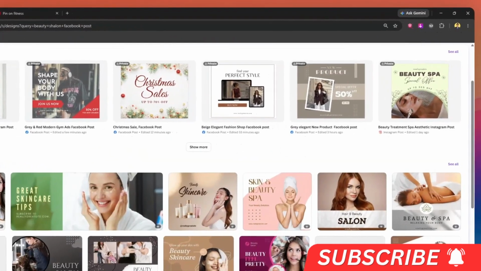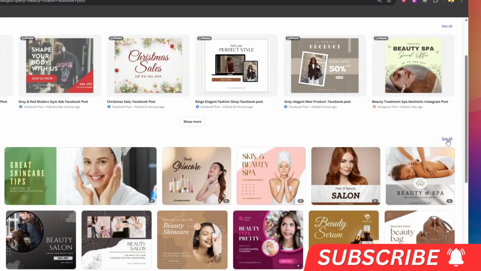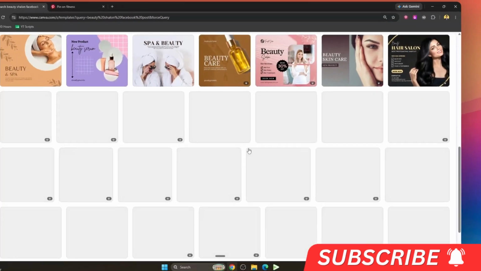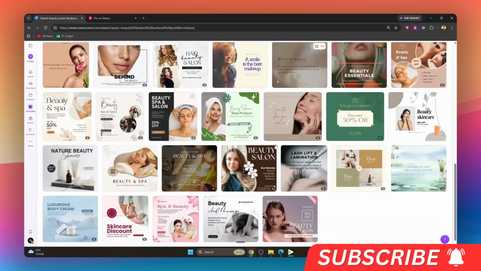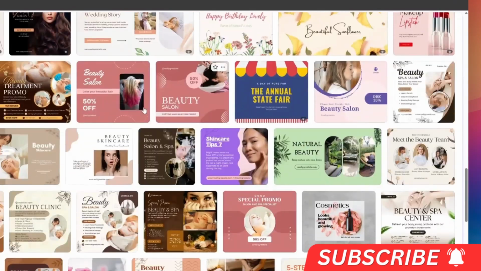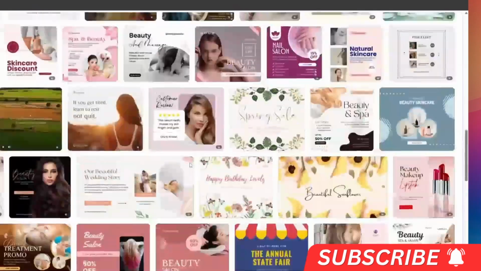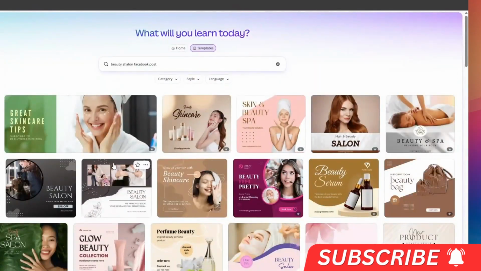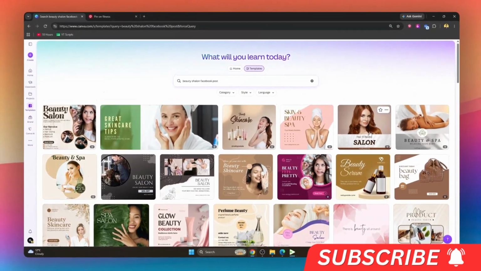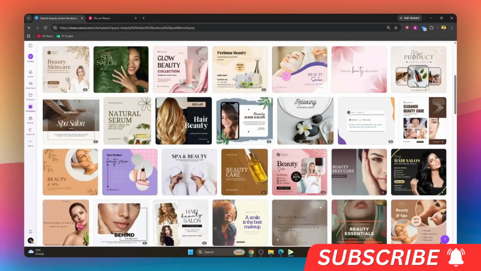Now you can see Canva's templates. To view all the templates, click on See All. And now you can see templates ranging from minimal to professional-looking designs. You can modify whichever one you like and make it your own. For now, maybe I'll go with this one. This one is a pro template, but you can explore and find free versions that work for you.